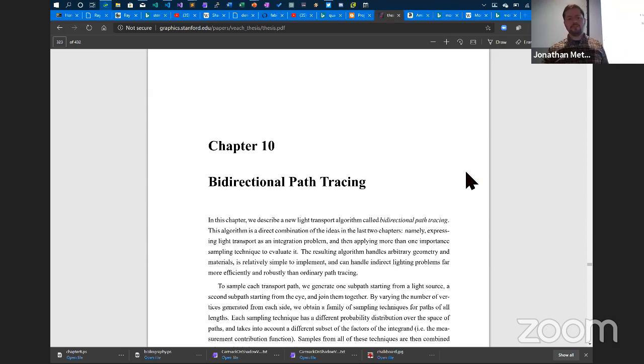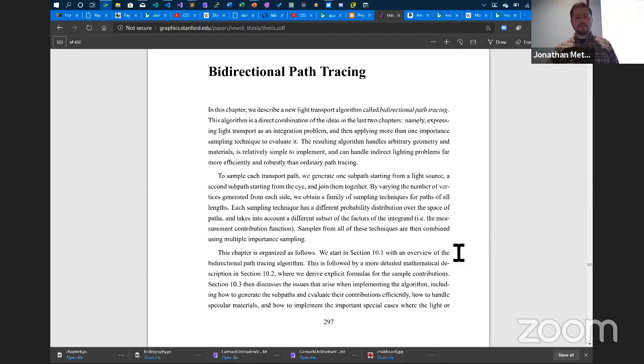And this is the one I want. Bidirectional path tracing. This is probably the most popular algorithm out there for doing path tracing, this and other variations on it, because what bidirectional path tracing does is, first, we want to express light transport as an integration problem, which is what it is.